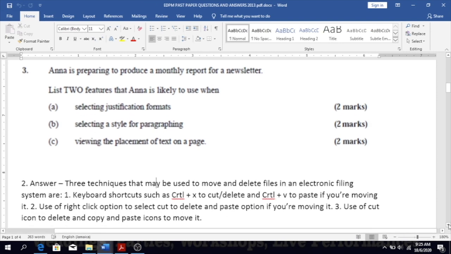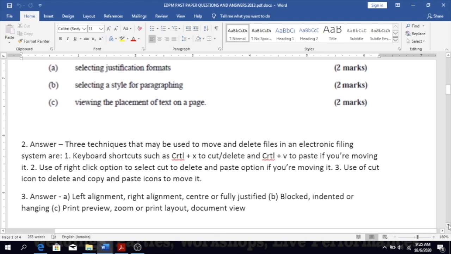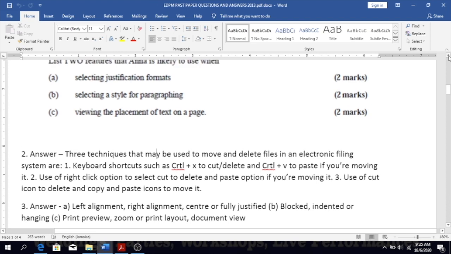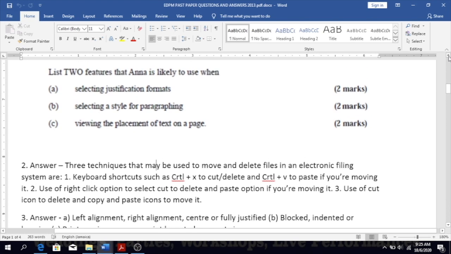Everybody agrees? All right. B asks you to list two features that Anna is likely to use when A, selecting justification formats. When you're talking about justification formats, you're referring to alignment. Isn't that so? So you can either left align, right align, center, you can justify your page as well, right? So those are what it's talking about when it comes to selecting justification formats.